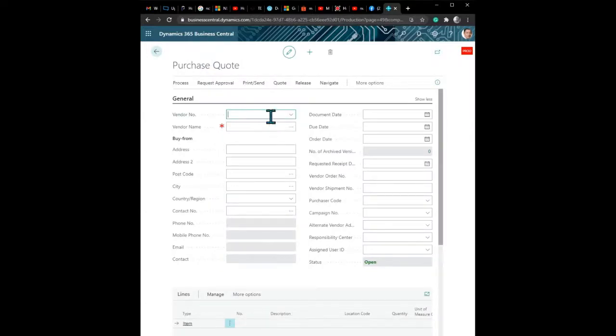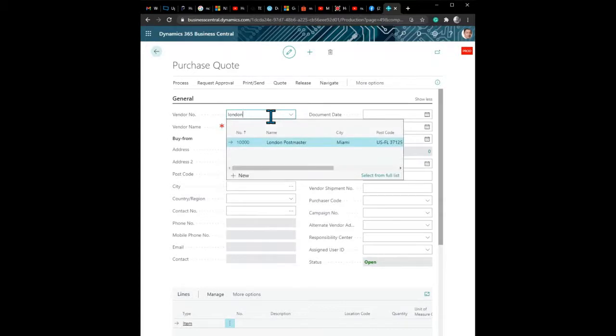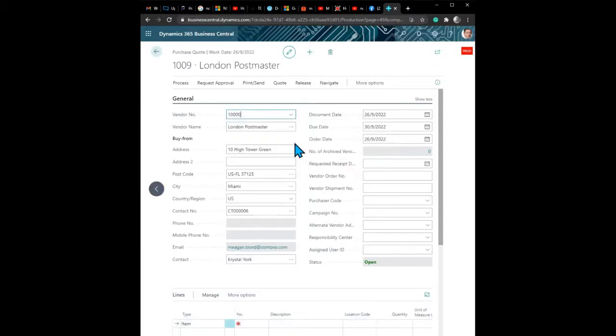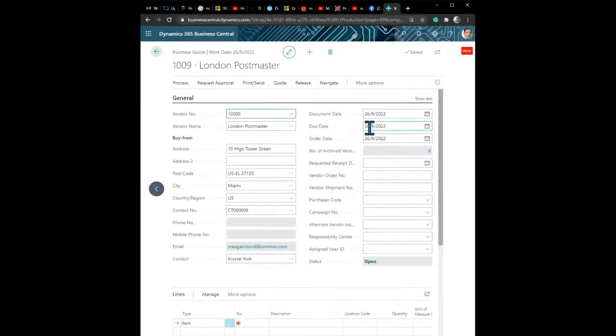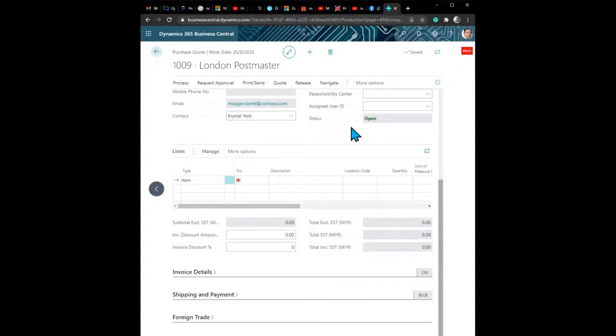From here, I will select my vendor. So I can just enter the name. The system gives me some of the results. Let's say this is the vendor I'm going to use, I'll just click it. You can see the system will populate all the default information which you have predefined in the vendor master. I'll just change the document date to 26 September 2022. So now I'll just scroll down, go to the purchase order line.